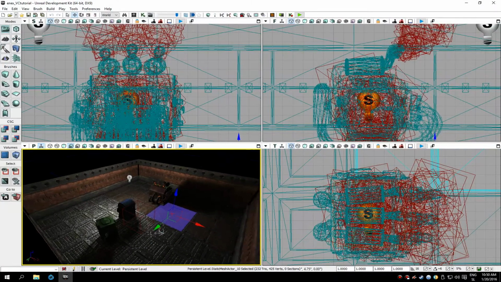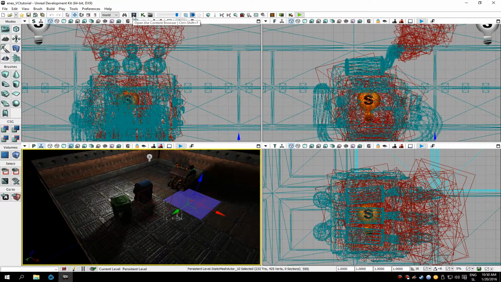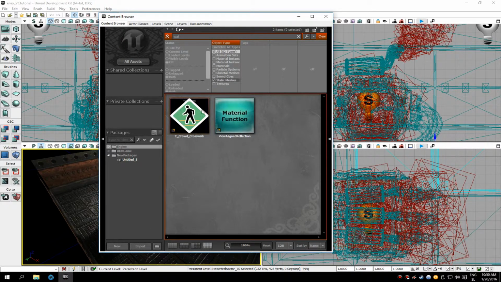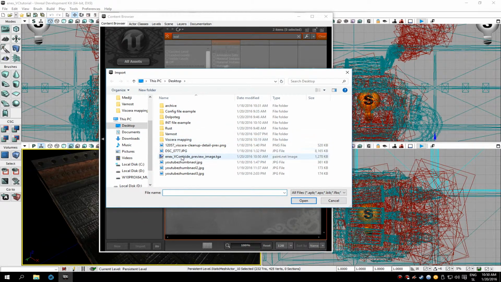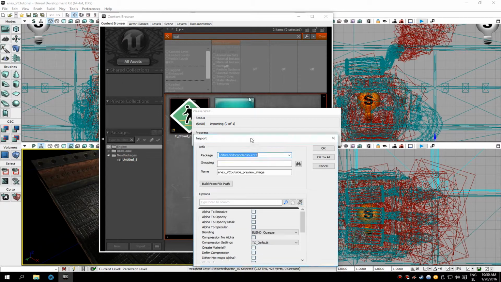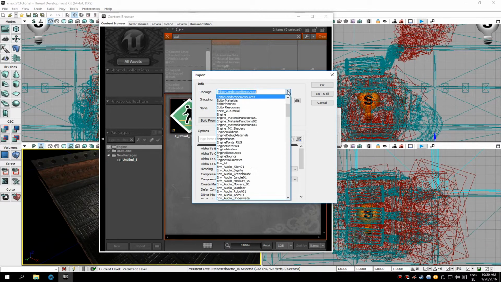Now let's open up UDK, the previous map that we played on in the previous tutorials. And we're gonna hit Content Browser. And in the lower corner, you'll see the import. Hit it. Now you go to the desktop, find our image, Enex VC outside preview image TGA, correct. I hit open. Now the name is already displayed right here, which is fine, but we have to name the package also.